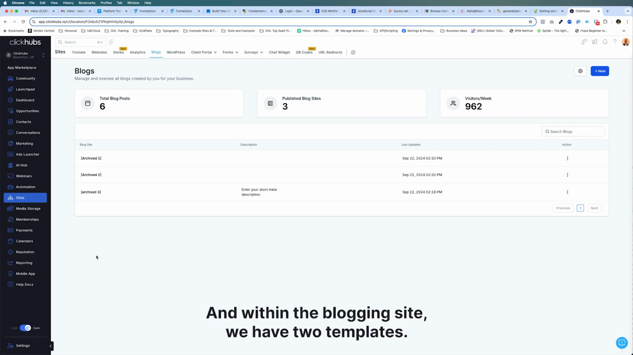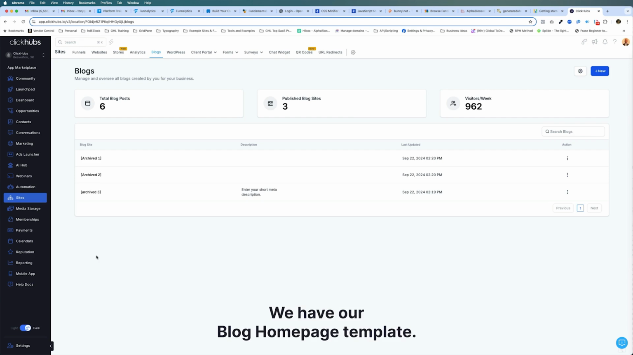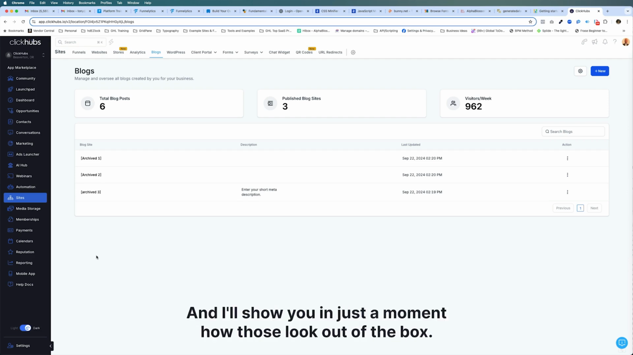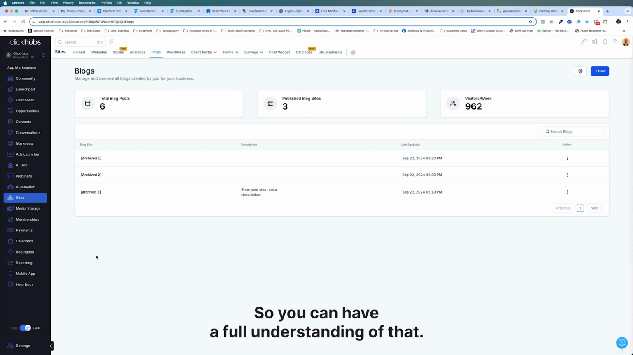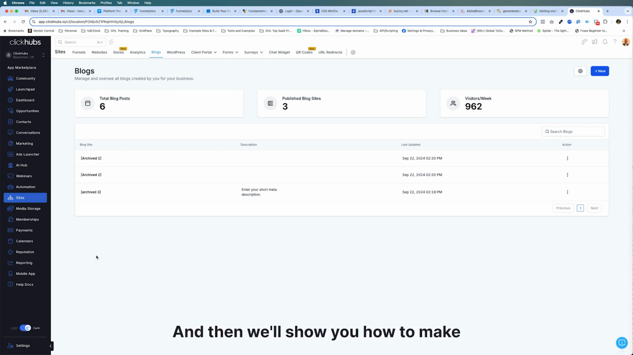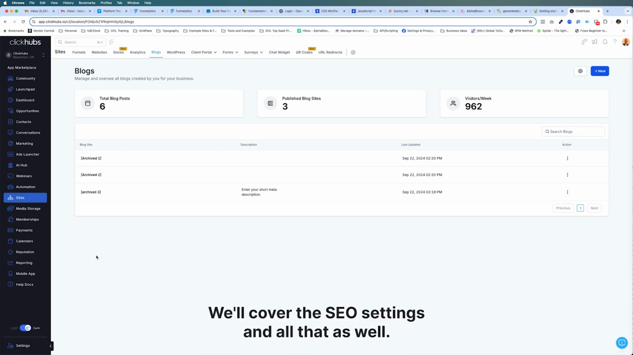So that's really awesome. And within the blogging site, we have two templates. We have our blog homepage template, which is also used for categories. So if somebody clicks on a specific category, that same template will list the posts in that category. And then we have a single post template, which is used for your single post. And I'll show you in just a moment how those look out of the box so you can have a full understanding of that. And then we'll show you how to make those look like your regular website. We'll cover the SEO settings and all that as well.